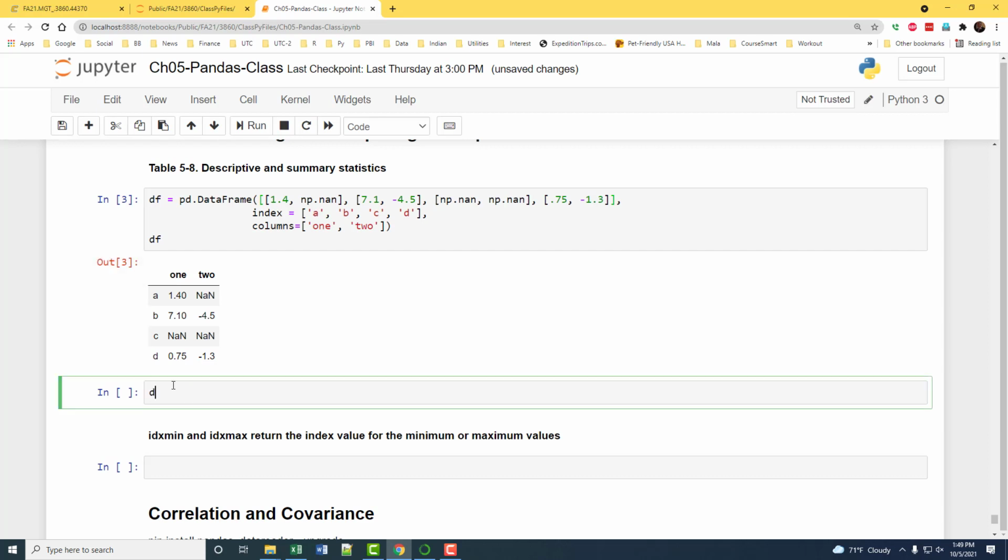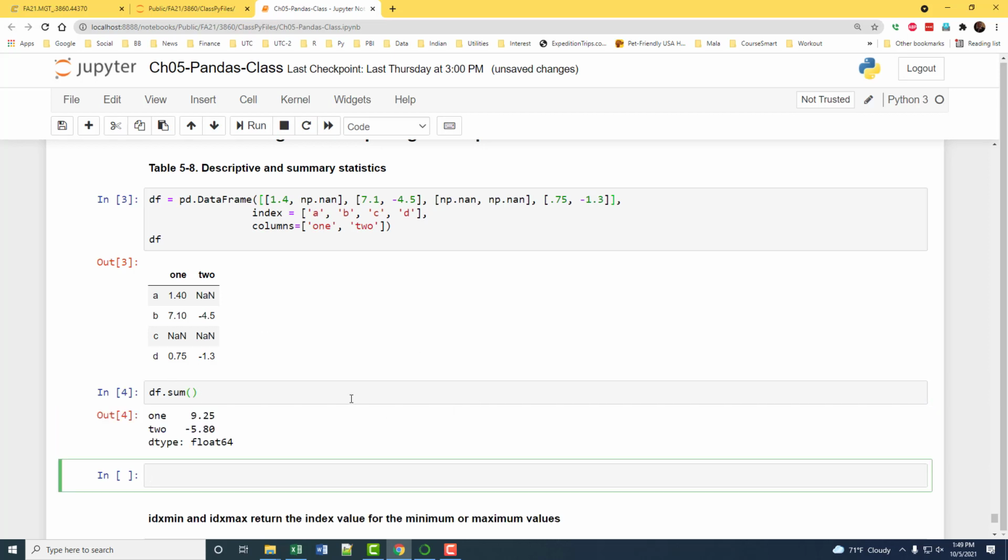Now, if I do sum, that's going to assume that axis is equal to 0. Which means it will take the first column and go down the rows and add them up. Then we'll take the second column and go down the rows. So the rows are summed, that's axis equal to 0. And here you notice that the missing values are automatically skipped.